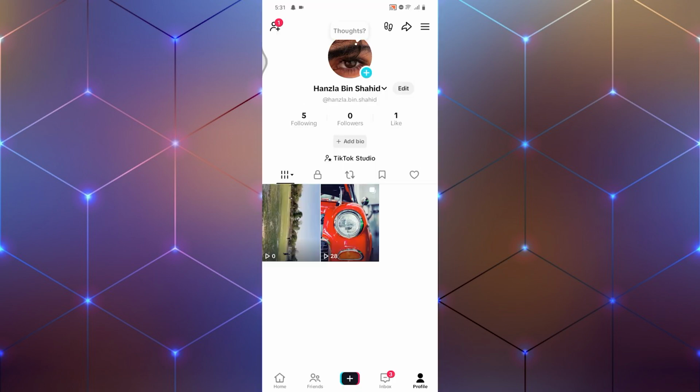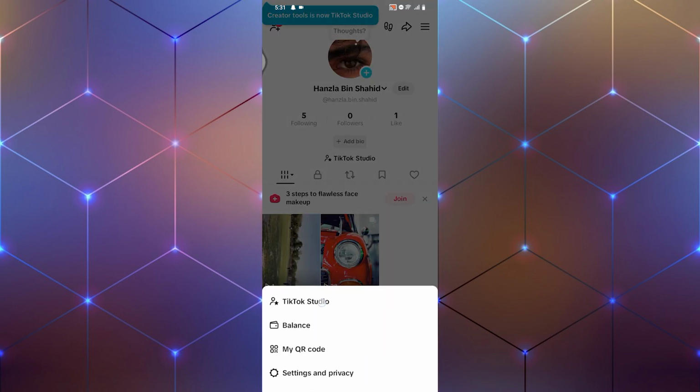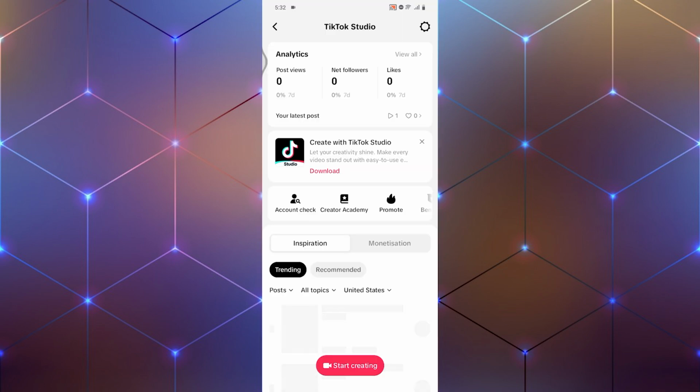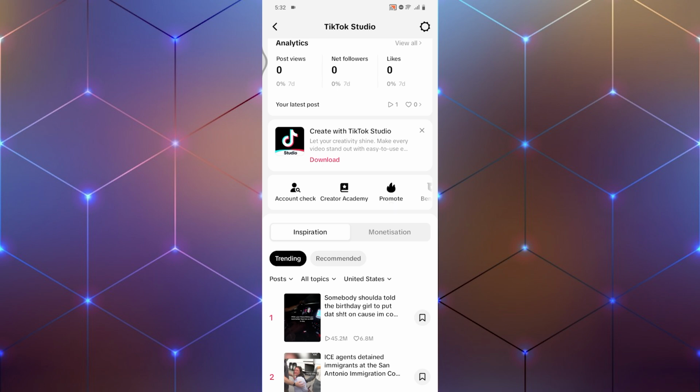Now, navigate to the Profile tab in the bottom menu. Then, go to the three bars in the top right corner and tap TikTok Studio. In the TikTok Studio, you can find the analytics of your account. Scroll down and open the Promote option.